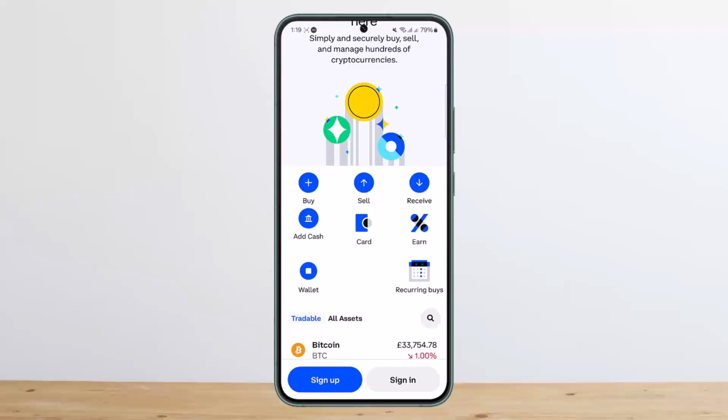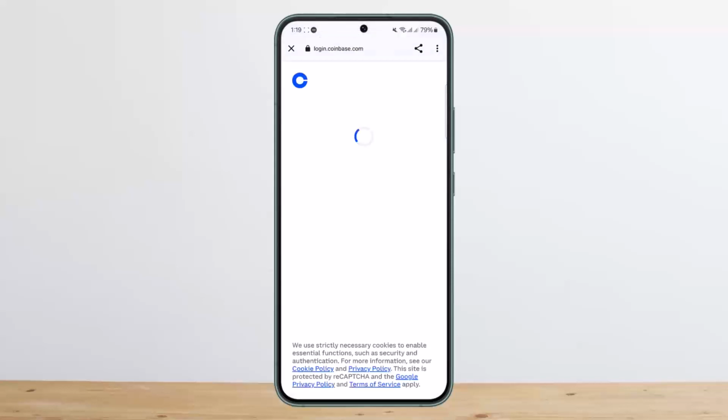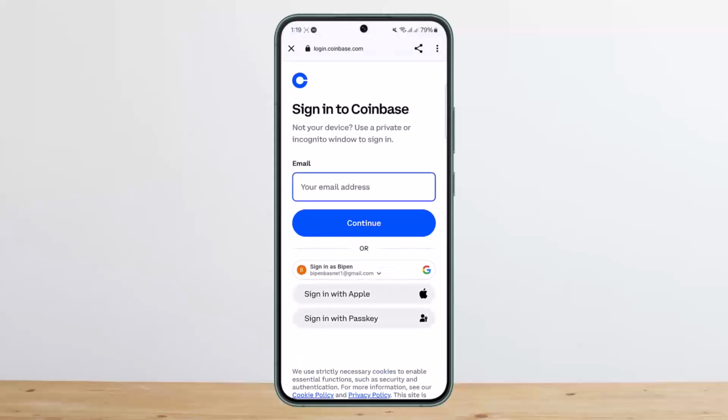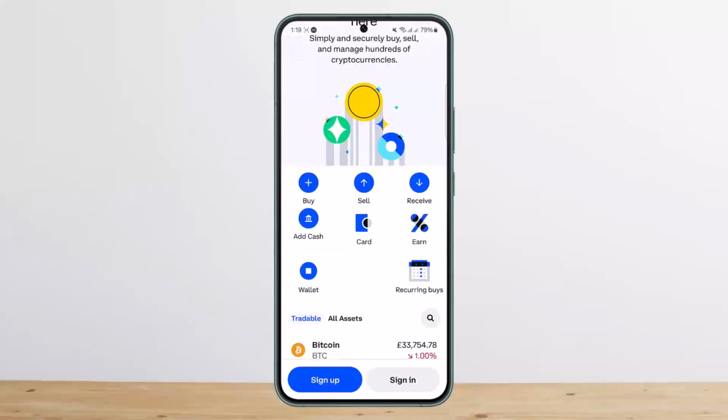However, if you have already signed up before and now you just want to sign in or log into the account, simply tap on the sign in option here, and here it will ask you for your email address. You want to tap on continue, it'll ask you for your password or such, and then it'll ask you for verification, and you'll have to go through it and you'll be able to log in.